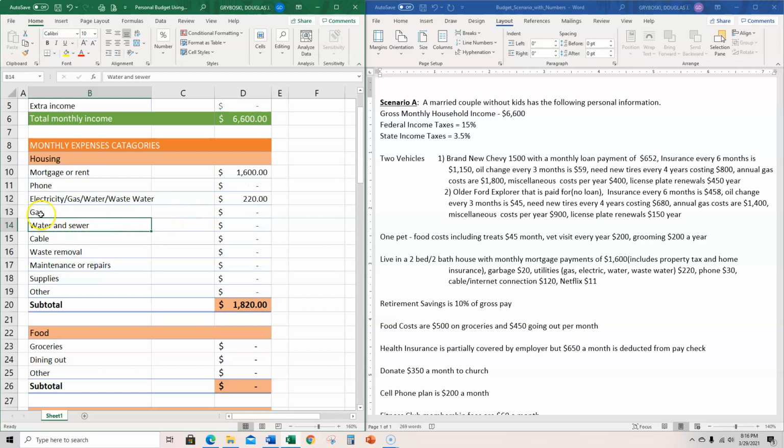And now I'm going to just rename one of these to be garbage, which would be trash. So I'm just going to type in trash here, and we're paying $20 a month for our trash service. And now that we've got water and sewer, we don't need that one.